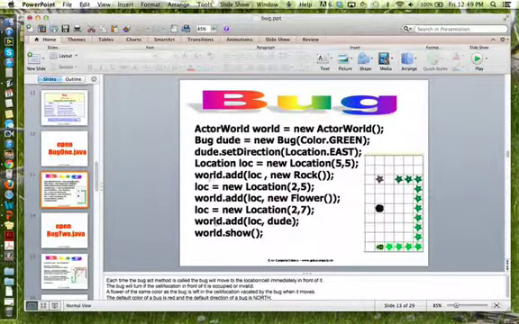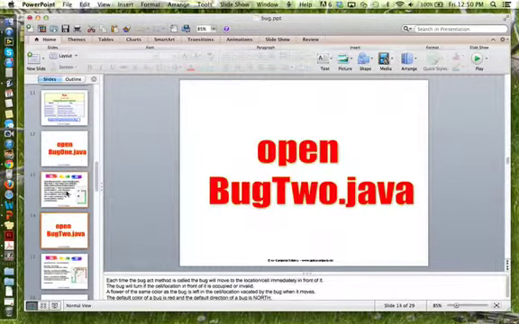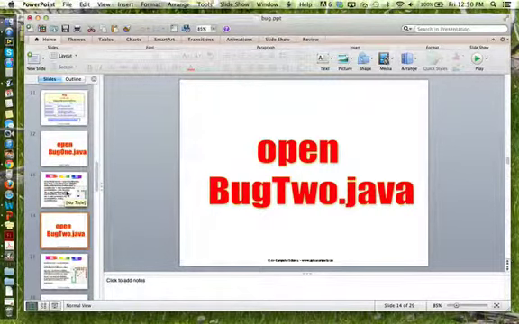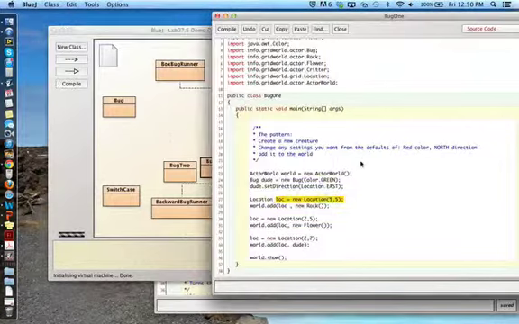So there's the code condensed. There's also a rock in there and a flower. And if you notice, as the flowers get older, they get darker. We'll see that in the flower class. But the flowers don't move, they just get darker each time they act. You can have more than one bug in your world. For example, bug 2.